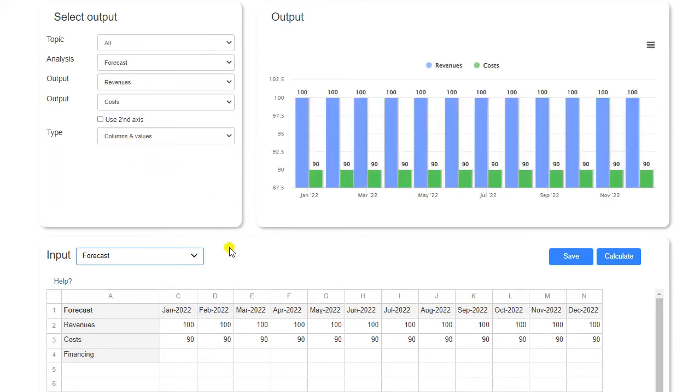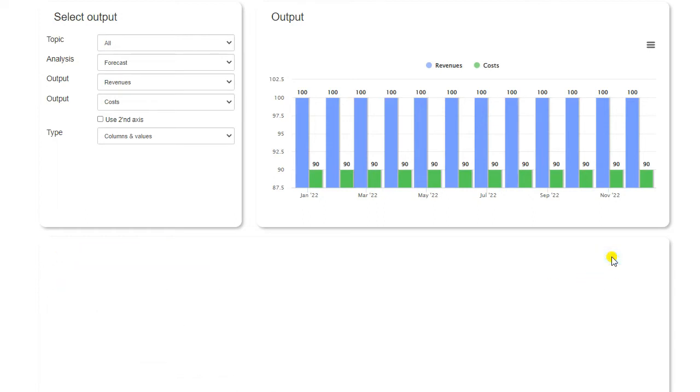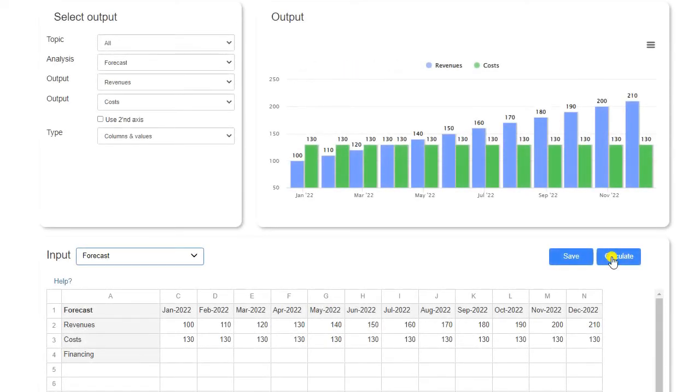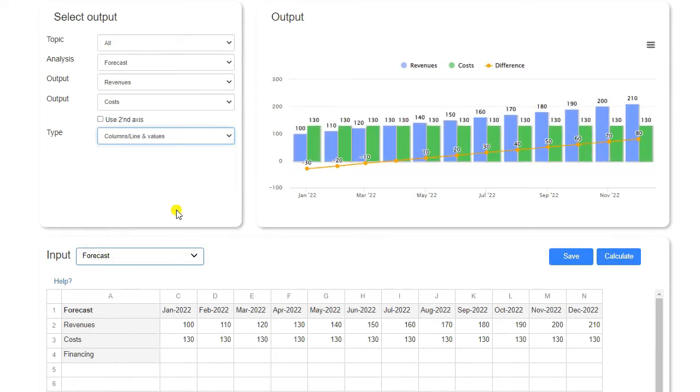I will now create an example where we have negative cash flow in the first periods. I increase the revenues with 10 in each period, and I set costs to be 130 in all periods. I click Calculate to update the calculation. We see that the costs are now higher than the revenues in the first periods. I select an output type that includes a line that shows the difference. The costs are higher than the revenues in the three first periods.